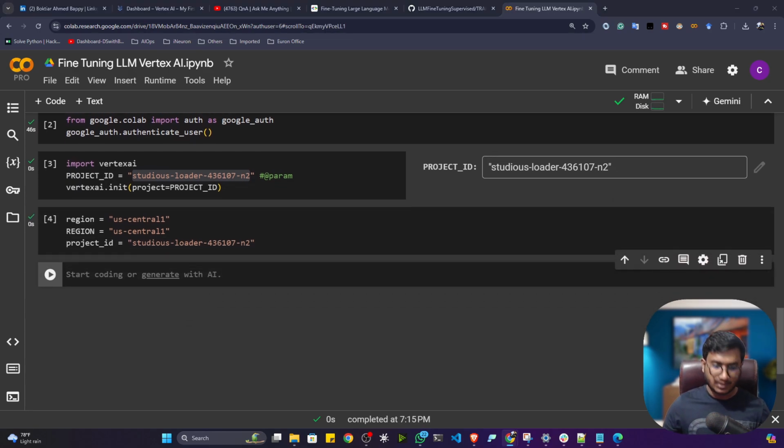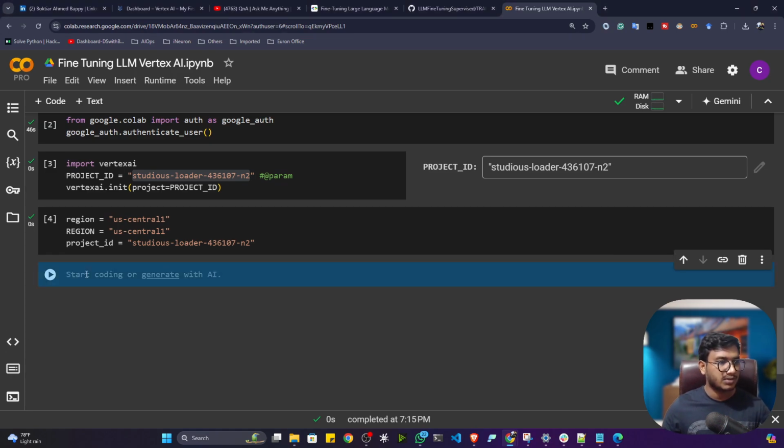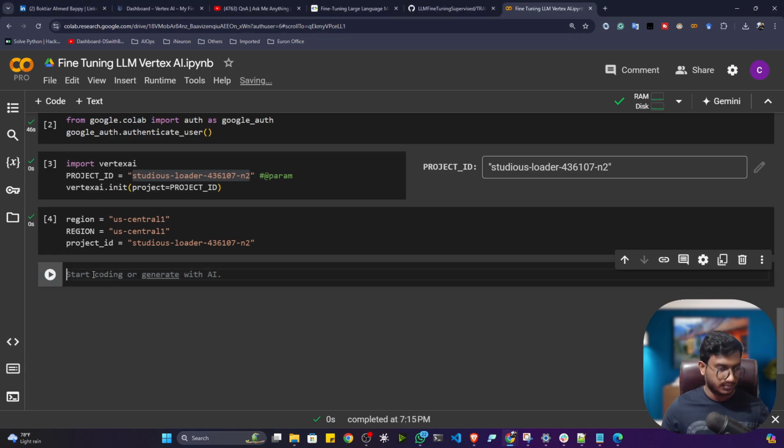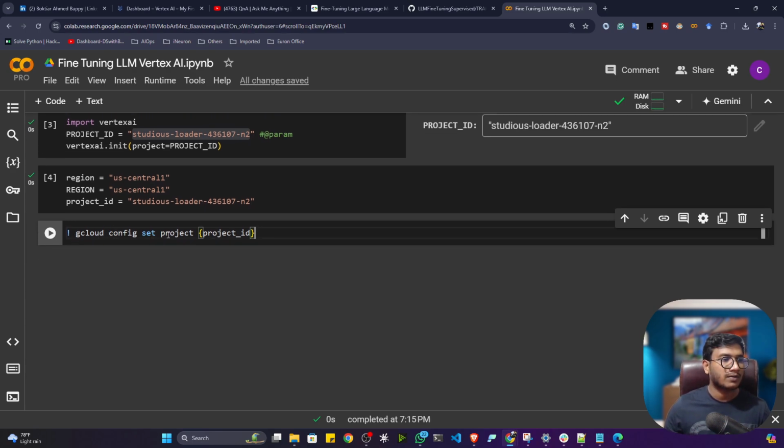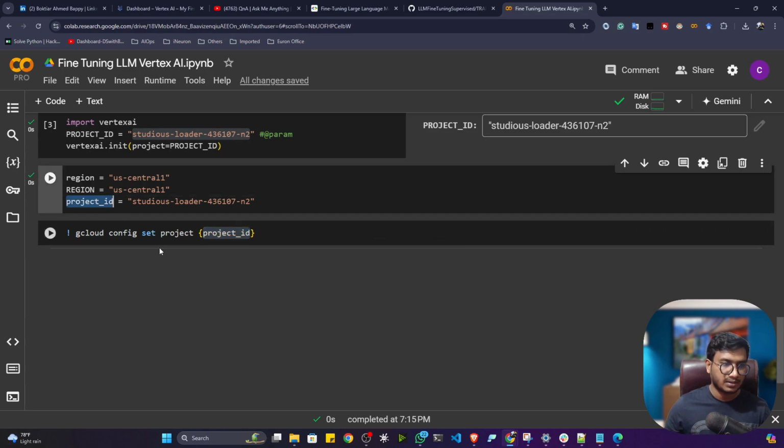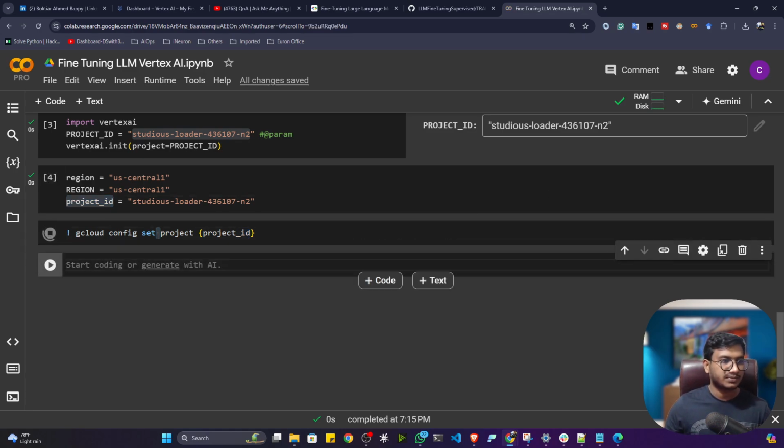Now I have to set one configuration here. For this, you have to execute this line of code. Execute the command gcloud config set project, followed by the project ID. The project ID I'm having here. Now let me set it.